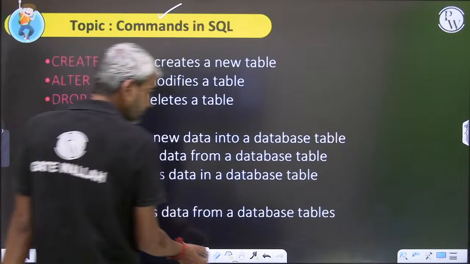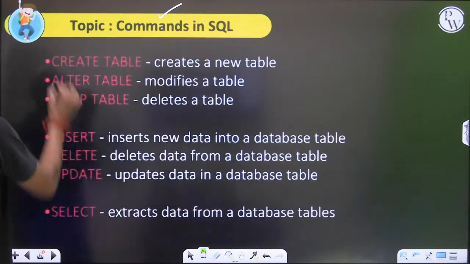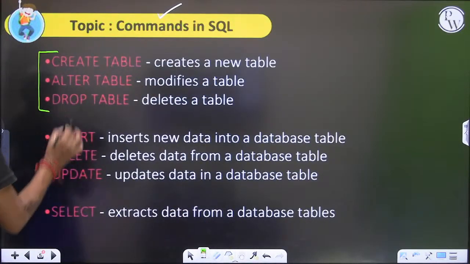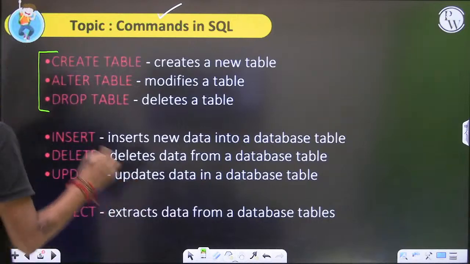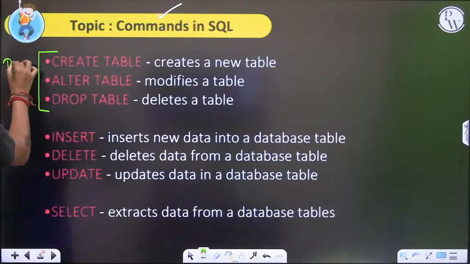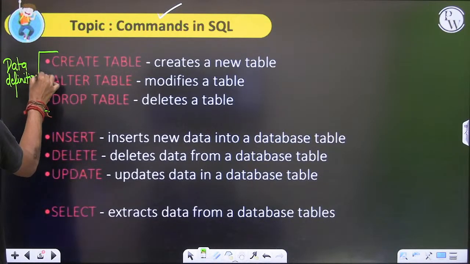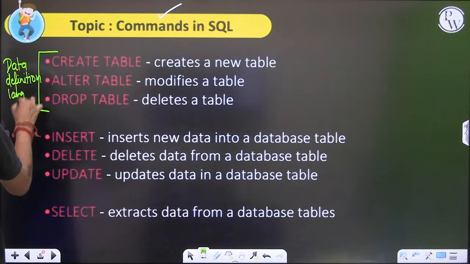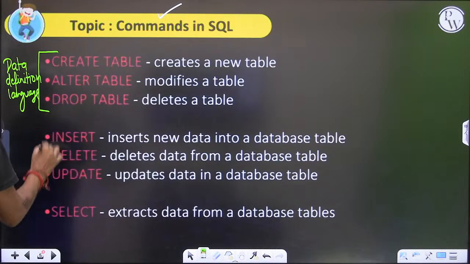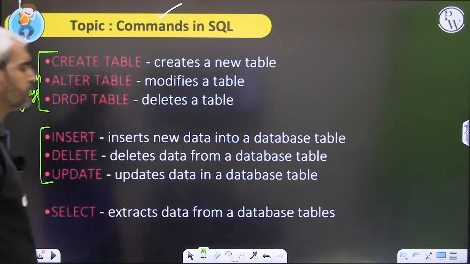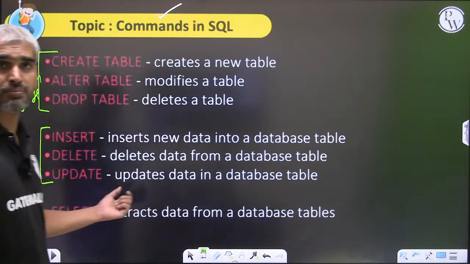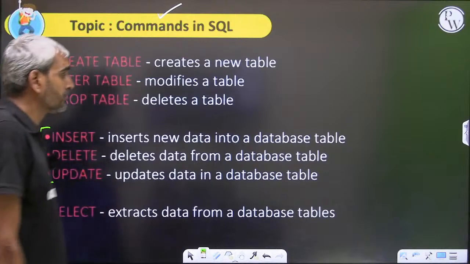So these commands, create, alter, drop, and also truncate, fall under the category data definition language. These are the data manipulation language commands. Using these commands, you can actually manipulate the data in the database.